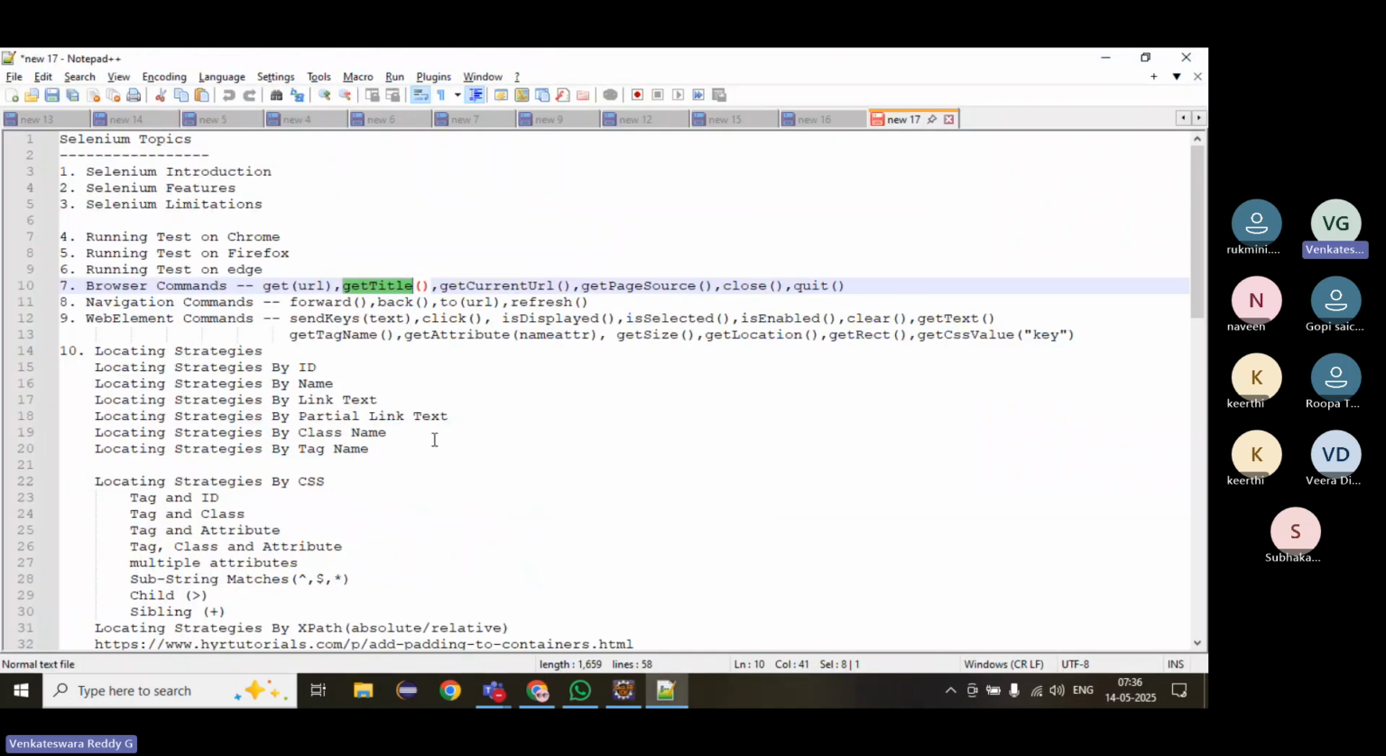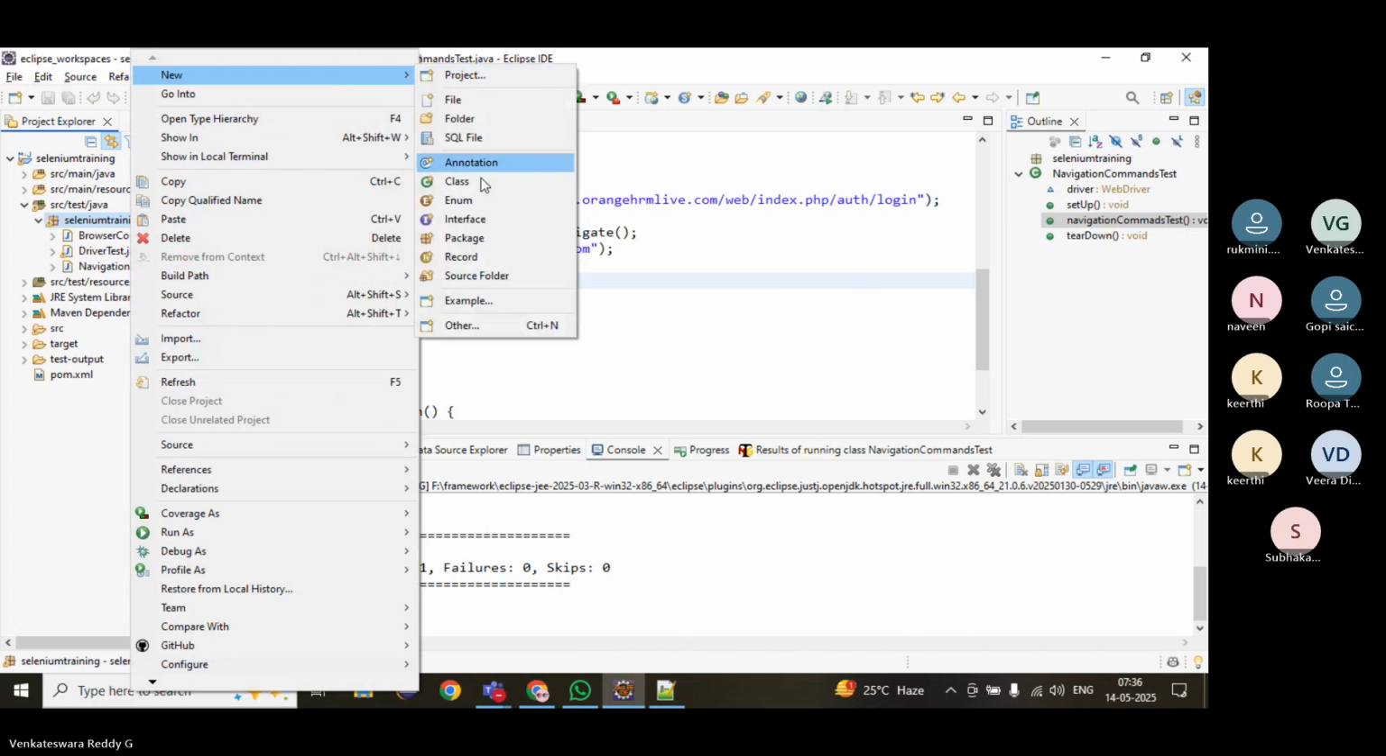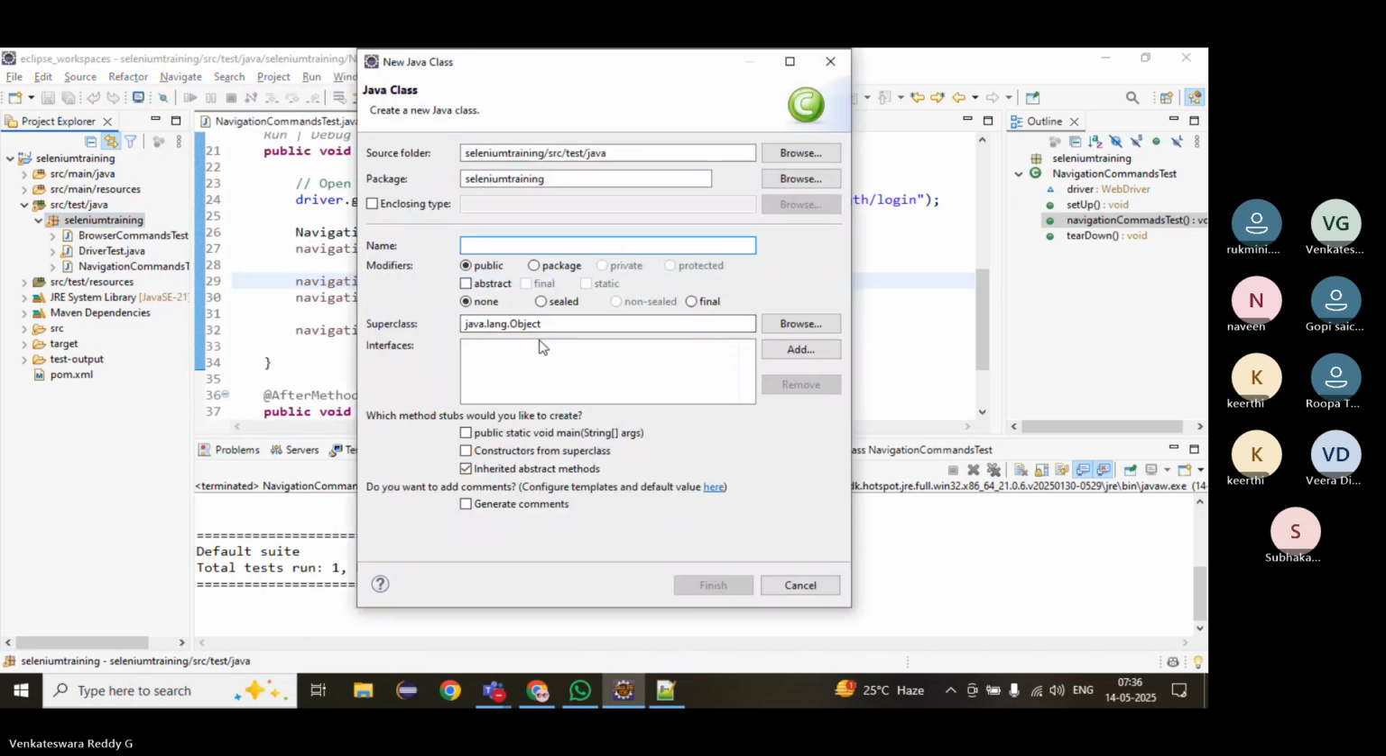These are the navigation commands. Then coming to web element commands. If I want to interact with the elements, we'll create one more class, web element commands.